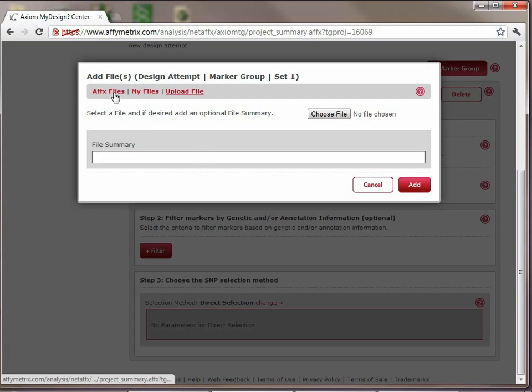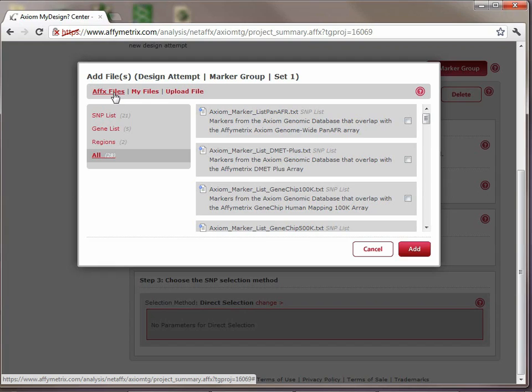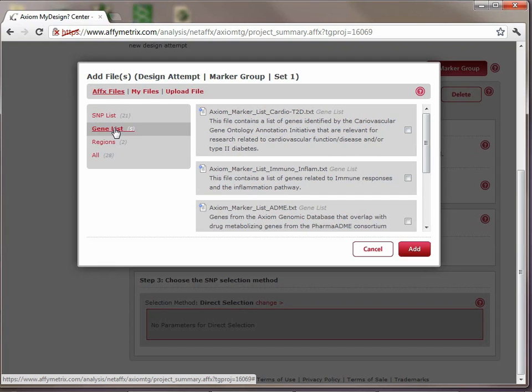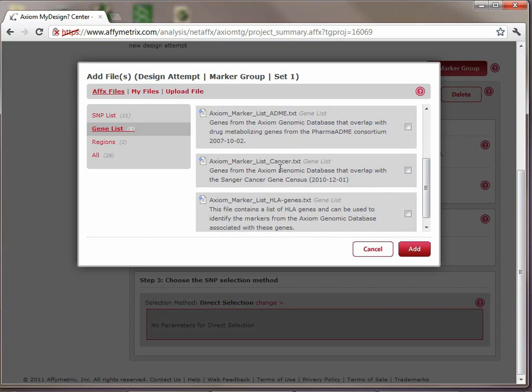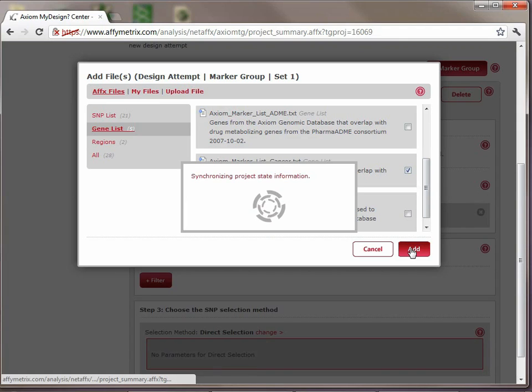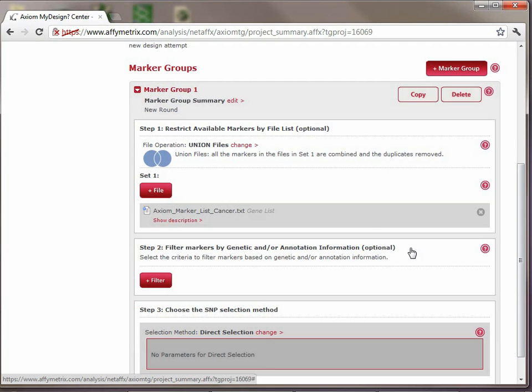In this case, we don't have a file that we want to use of our own. We can go to the Affymetrix files and see what is available there. Under the gene list, you can see we have a list of pre-computed gene lists for you to choose from. Some cardiovascular, immune and inflammation, the ADME list, and here we have a list of cancer genes based off of the Sanger Center cancer gene census. So we'll click that, and then we'll select Add to add this to our first marker group.